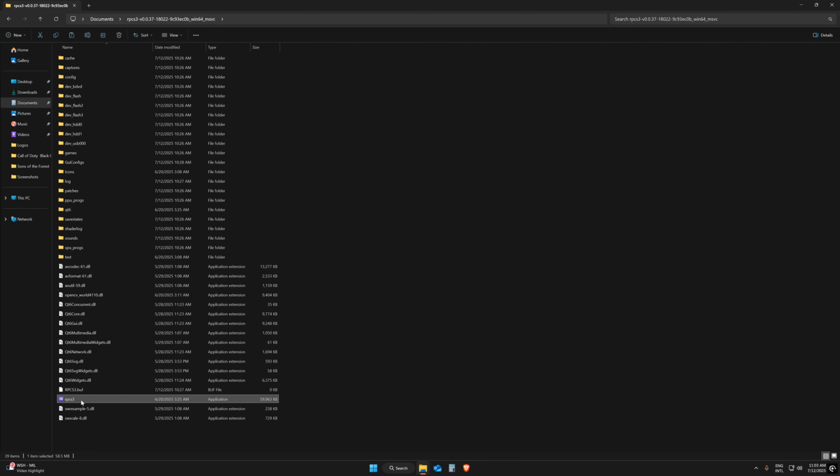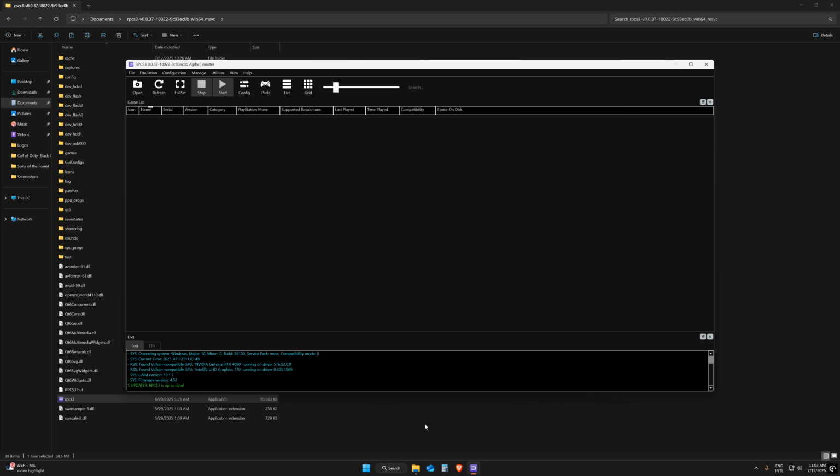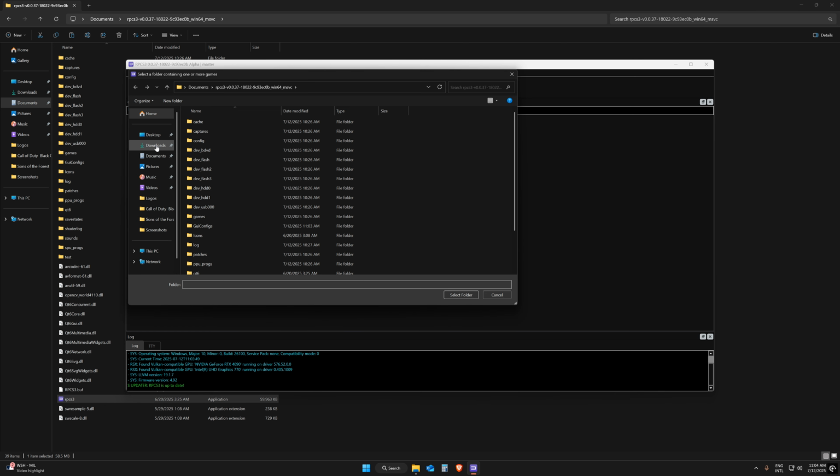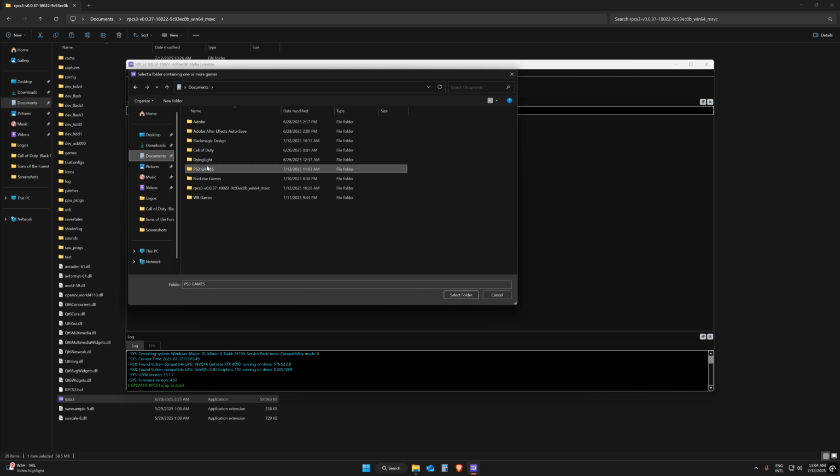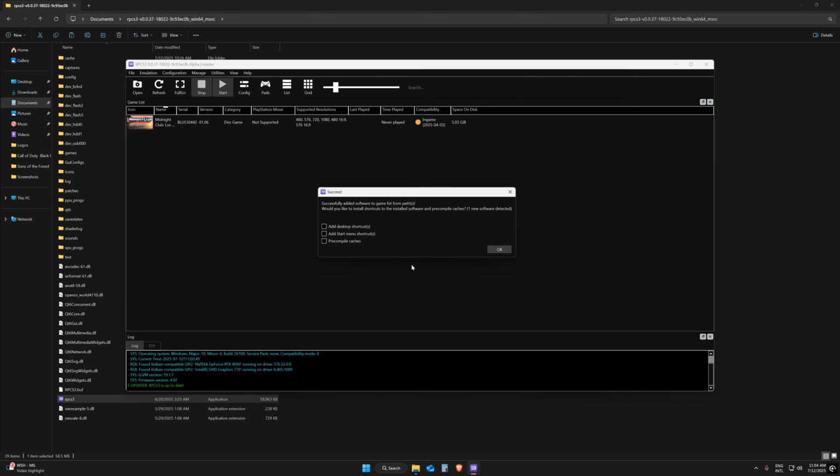Okay, once that's done, let's open the RPCS3 application again and select on the File option on the top left corner of the app. Scroll down to the option Add Games. Navigate to the folder where your PS3 ROM is located and select the folder. And you are done. You now have successfully installed RPCS3 and preserved an old game.